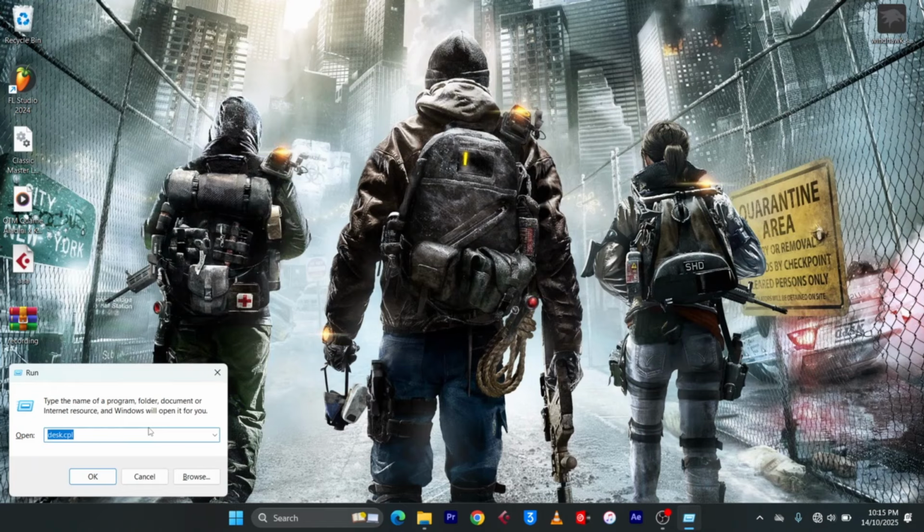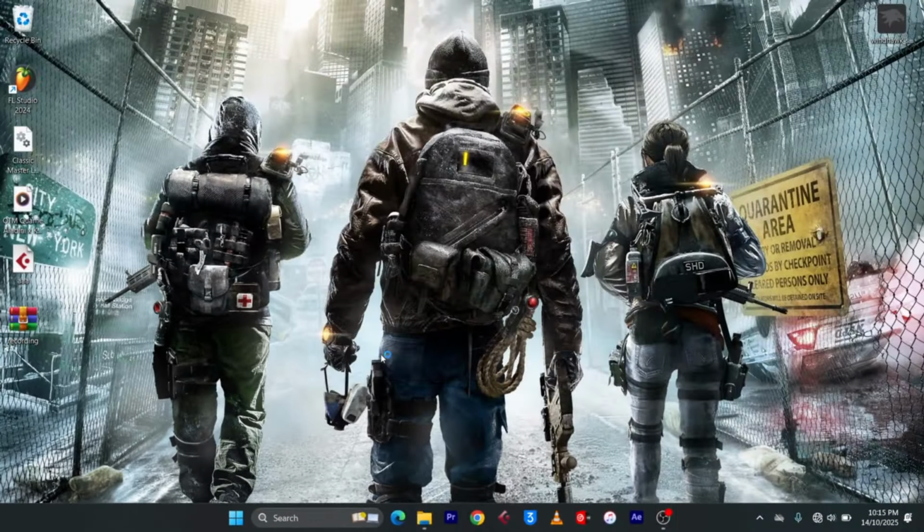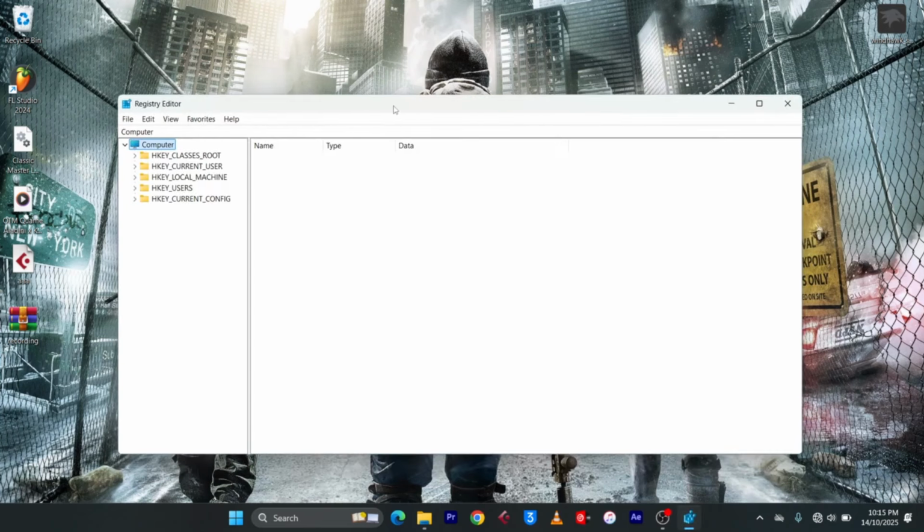Next up, for advanced users and Windows tweakers, type regedit. Hit Enter on your keyboard. Click Yes to continue. This will open the Registry Editor. Here is where all your Windows system settings live. Be careful though, don't change anything if you are not sure.